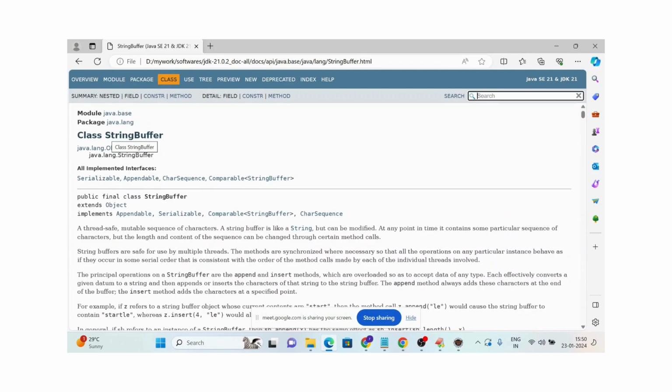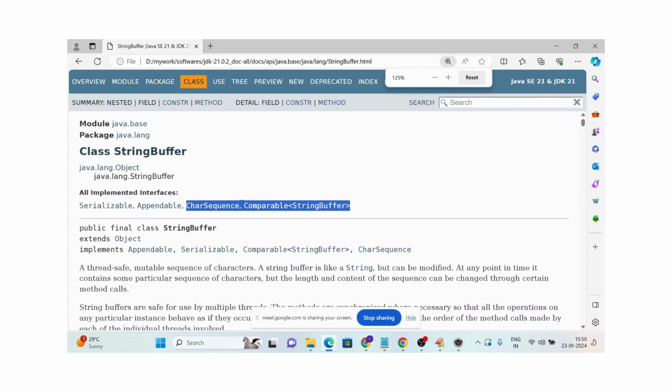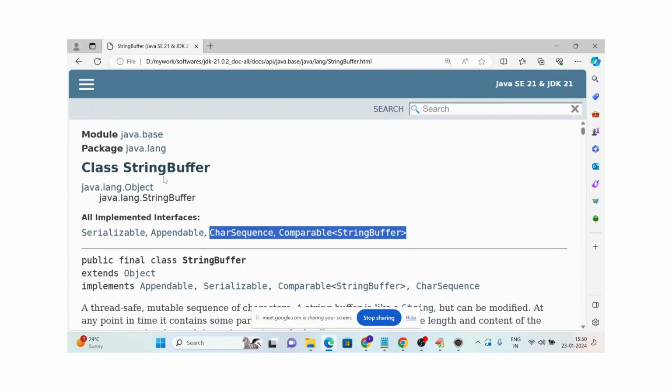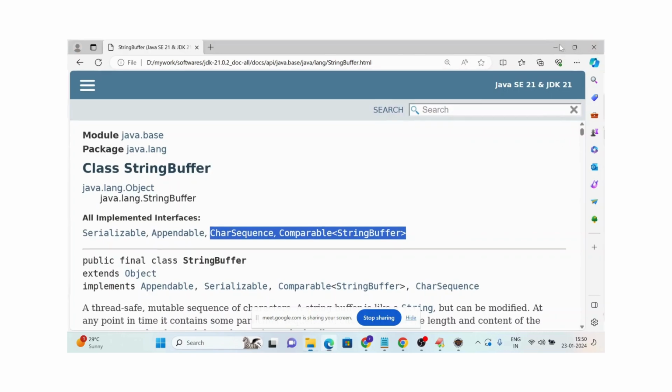So just check it out. In the latest version of StringBuffer, it is implementing the Comparable interface. Earlier we were browsing JDK 1.8, so download the latest version of the JDK documentation. Let me show how you can download the documentation. Please follow me, everybody.